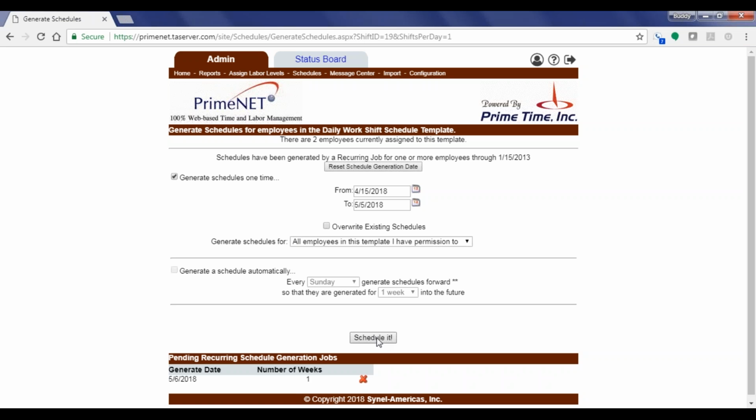I apologize. You will need to put overwrite existing schedules because there is another employee on this schedule on the daily work shift, and I don't want it to duplicate entries for each day. So we're going to overwrite the existing schedules with this. It's just going to replace what they currently have with what they have. So I'm going to click Schedule It right here.